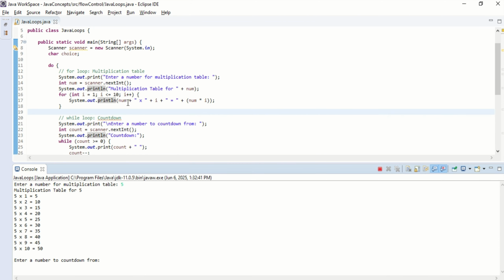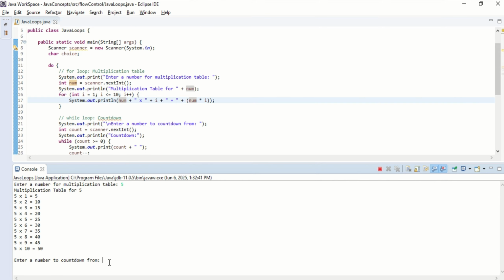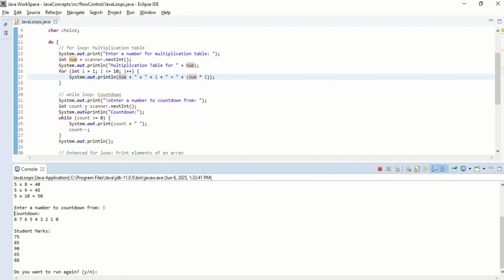So you can see how I'm printing: I'm just getting the number and the counter value, 5 1 is 5, and so on. It's a table of 5. Then enter a number to count down from. So let's say 8: 8, 7, 6, 5, 4, 3, 2, 1, 0. When it reaches 0, it will decrement it. So now the value is negative, so it will come out of the loop.